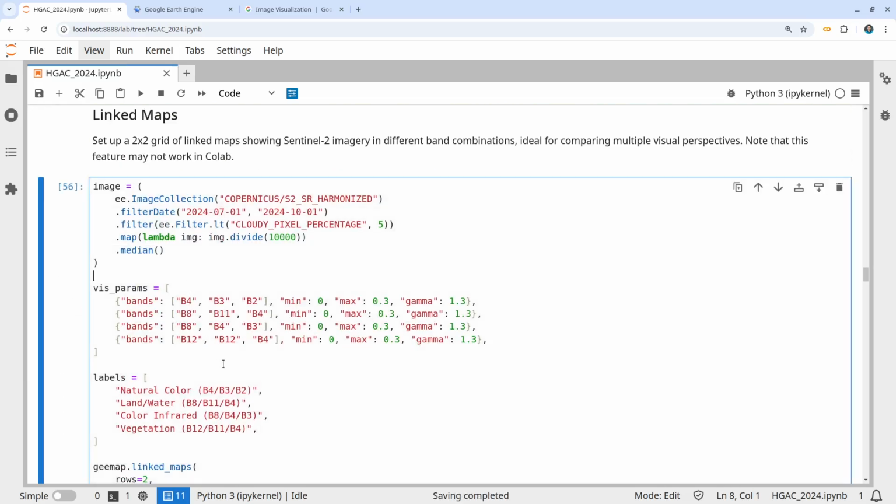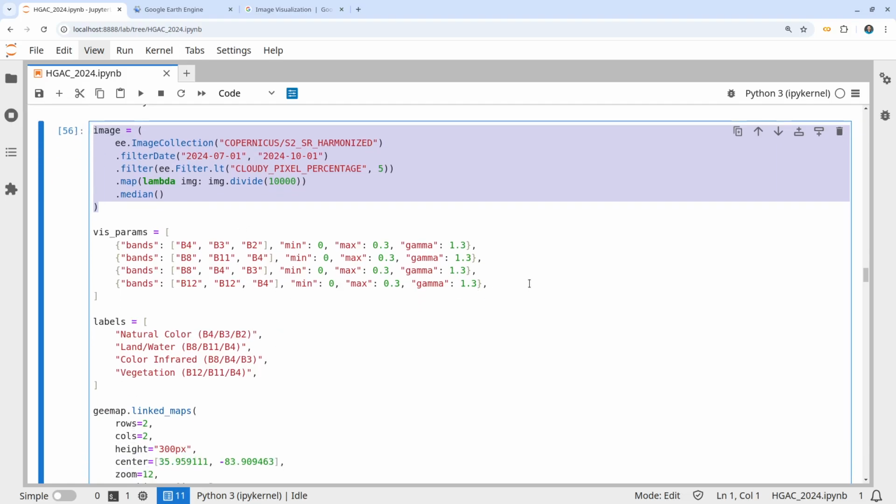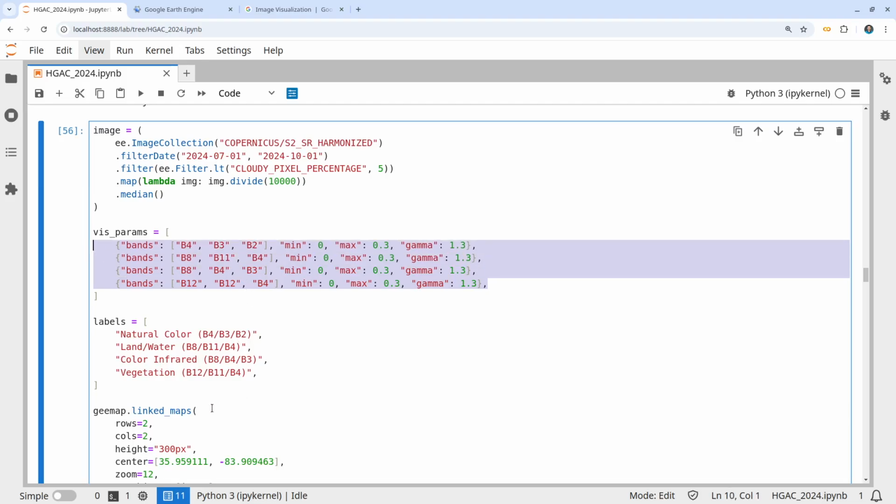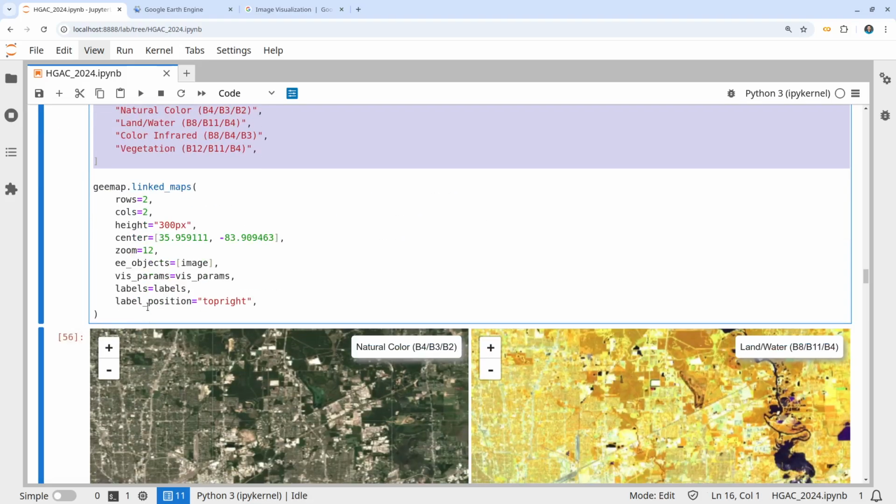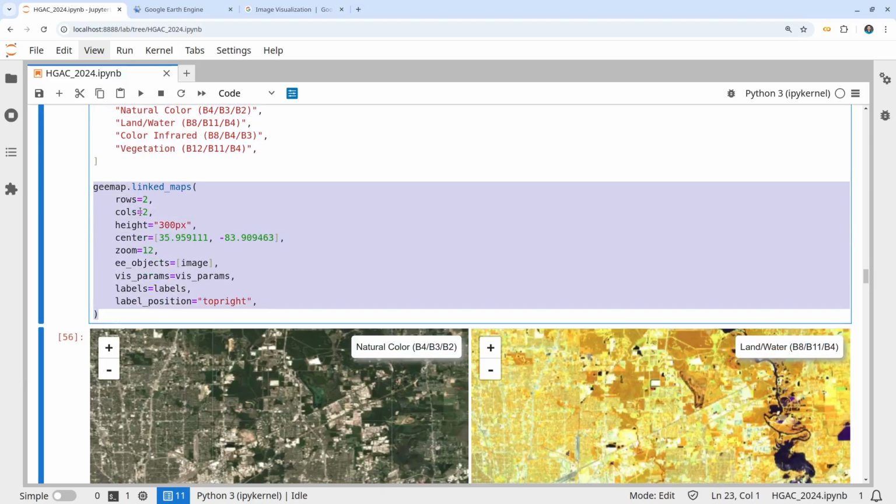Of course, this one looks a little bit complicated, but the most extensive part is here. Pointing to the collection, filter by the summer, filter by cloud coverage, and then here is how I want to visualize different band combinations, different labels, and just one line of code here. Two rows, two columns. You can create as many rows, as many columns as you like.